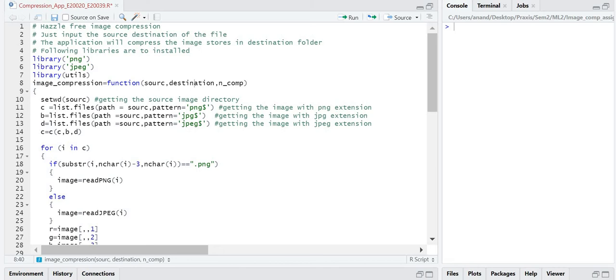So for doing the same, we need a few libraries such as library PNG, library JPEG, library utils. PNG and JPEG are for identification and working on the JPEG and PNG file format images, and utils for giving us a pop-up and a GUI interface.